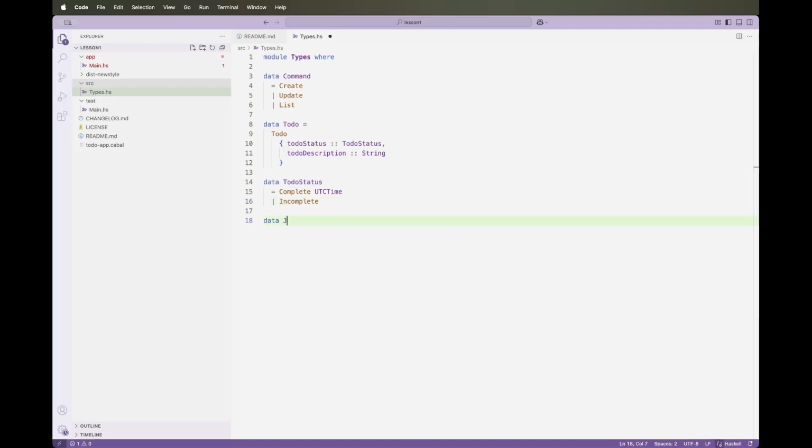And then finally, we will hold all of our to-dos in a journal. We will keep track of the last ID we used, and then we will have a map of ID to to-dos. So map Integer and ToDo.